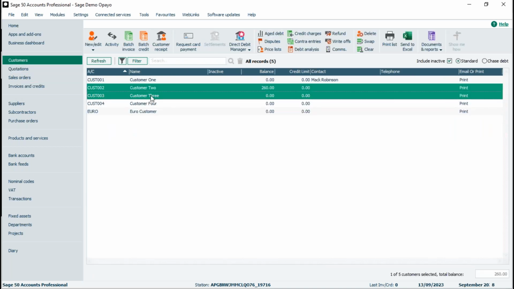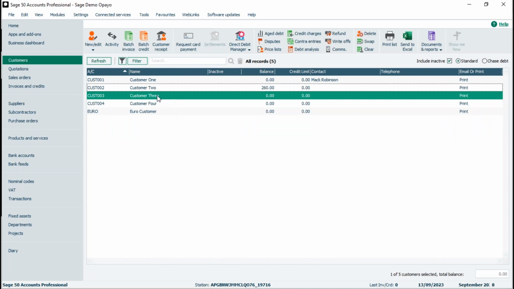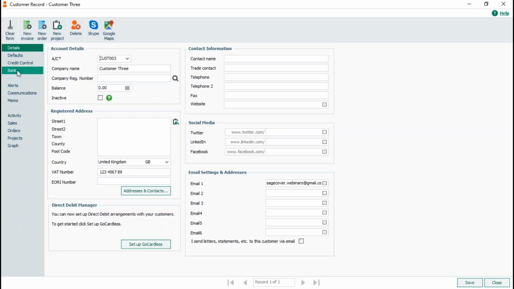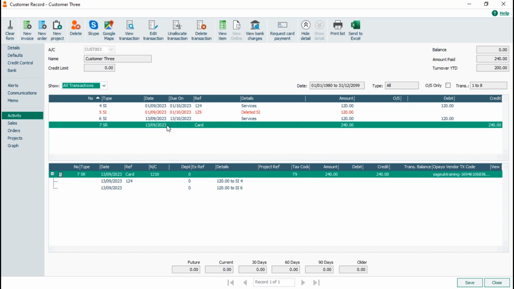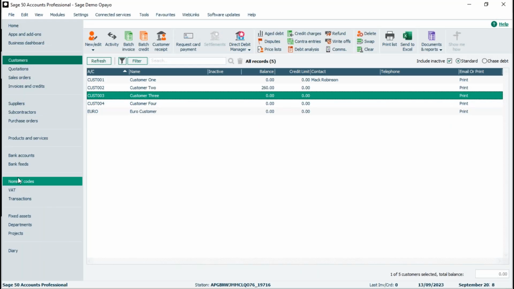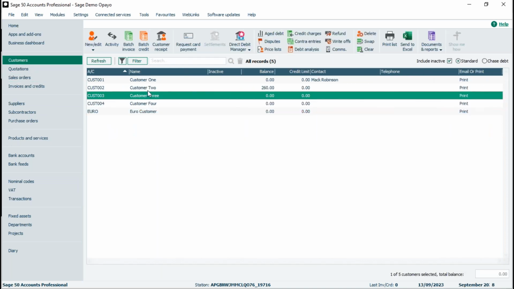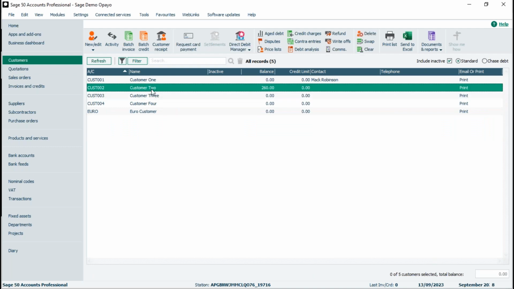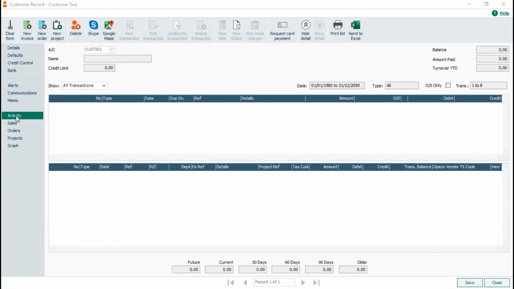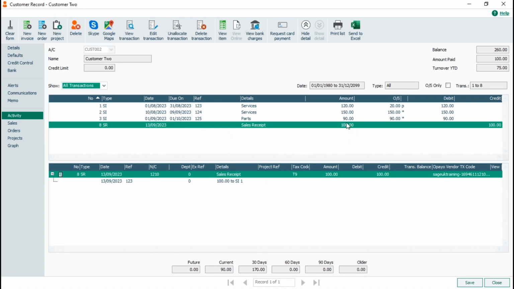Also on the customers, we have a look at the customer 3 account. Have a look at the activity. You can see that the receipt has been matched to the various invoices as well. Actually, I'm on the right account. Get carried away now, I think. Customer 2, I'm in the wrong account. I thought that didn't look right. So if you pop into the activity for the account, you can see we've got the customer receipt, £100, and it will automatically be matched.